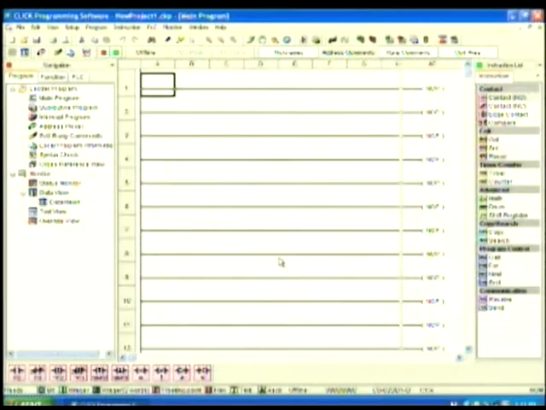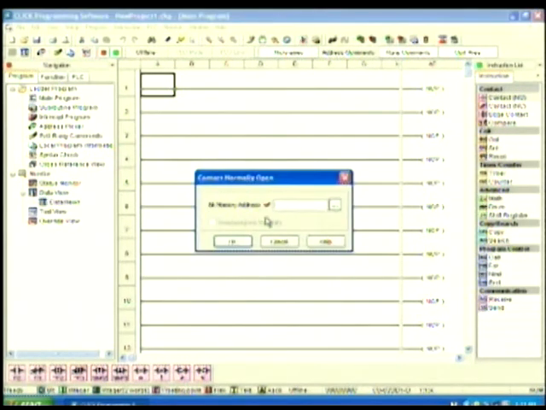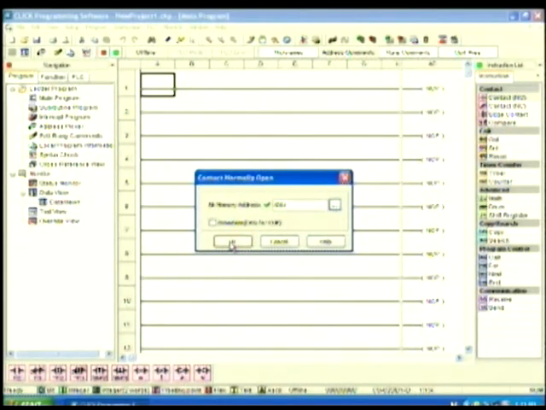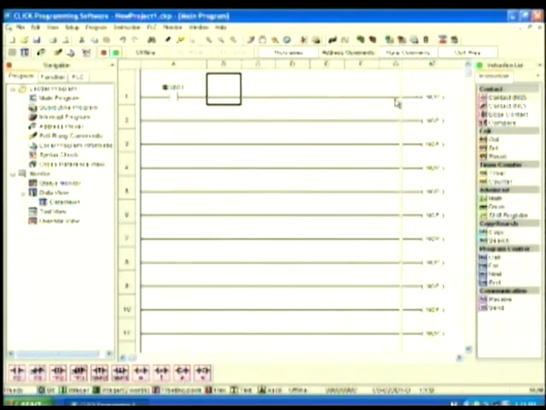Now you're ready to actually do some programming. The easy way, of course, is drag and drop. Drop a normally open contact and pick what you want. If you want inputs, you pick X1, which would be your first input on the PLC. Say OK, go over to the output, and pick what you want to do with it.